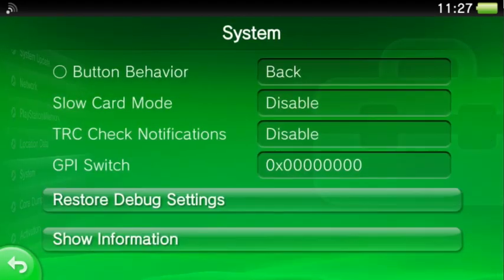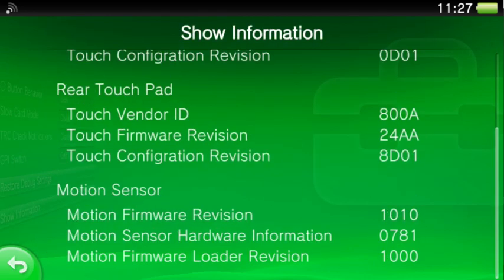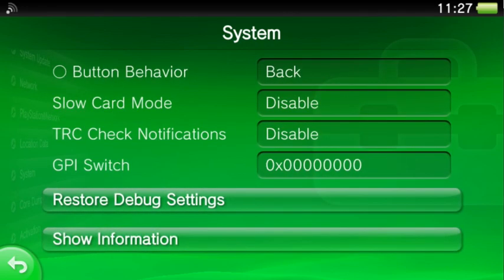System. There are no HDMI settings in system, so if you want to change that, you have to use neighborhood, or maybe it's set somewhere else, but from what I understand, you have to use neighborhood for that. This is all, so you've got information in system.